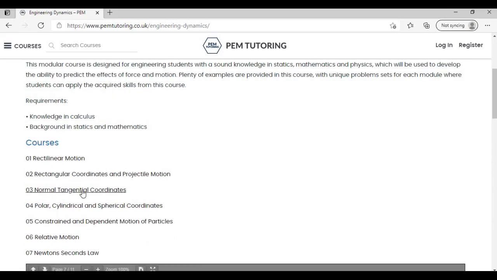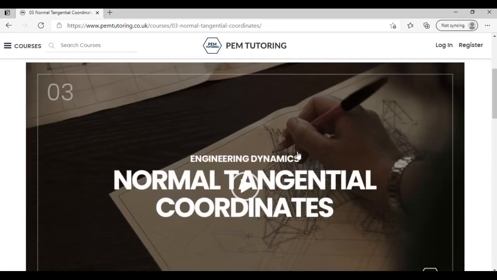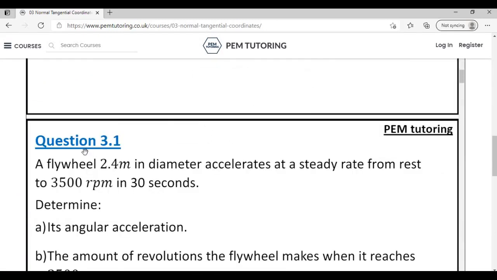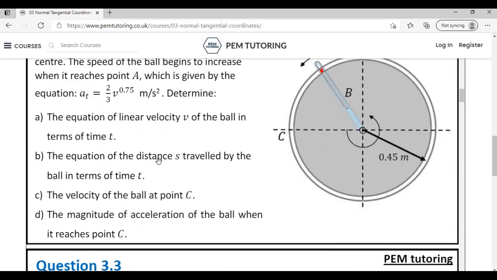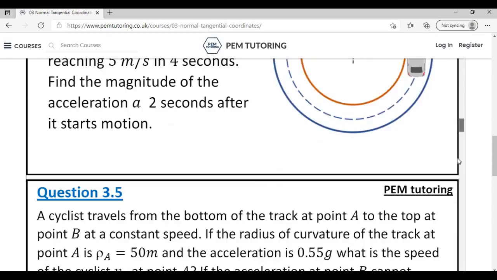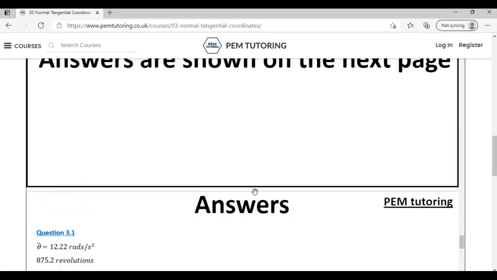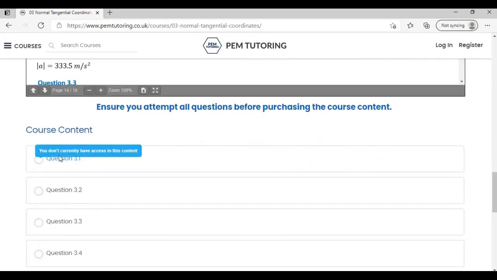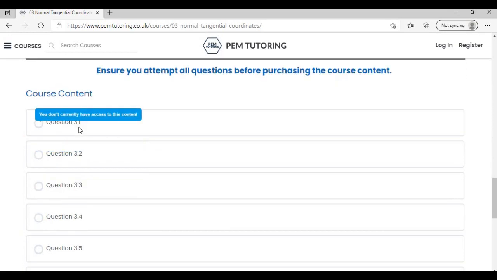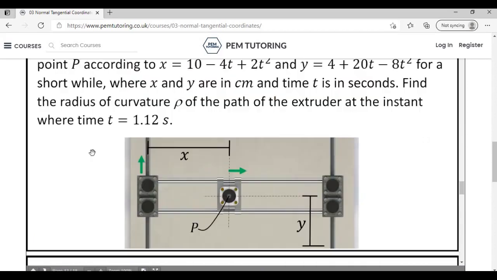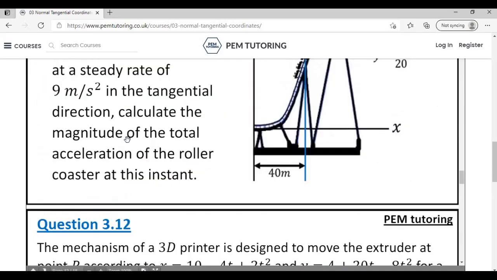And if you click normal tangential coordinates here, you've got the same video here. So this is the video you just watched, and this is the PDF with questions that you can practice with. So question 3.1, 3.2, 3.3, and so on. And the answers are shown at the bottom. And you've got the course content here as well. So these are just individual videos that answer each individual question on this PDF. So if you like to practice, this is the place to do it.